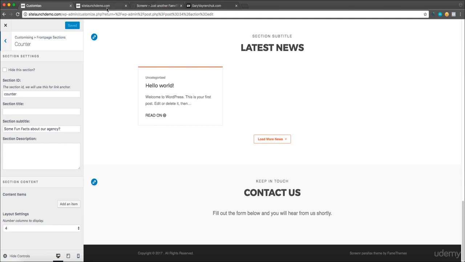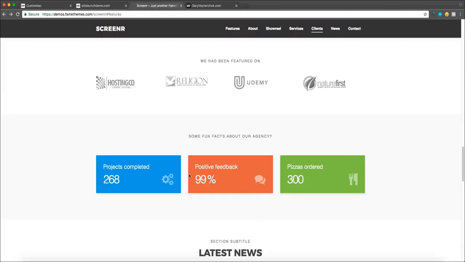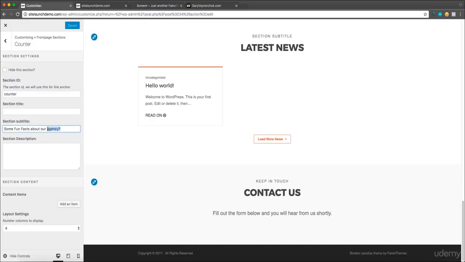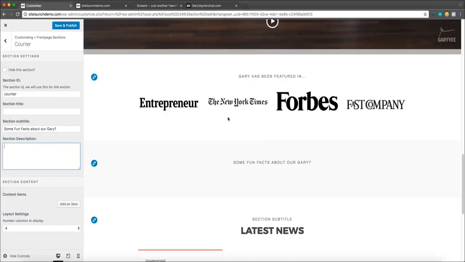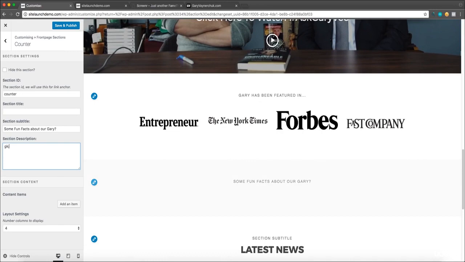The next section, which if we go on to the demo site, is this bit here. So they've got some fun facts about our agency. So what we could do there is change this to Gary. We're not going to put a description in because they haven't got one there, and I think that looks quite nice as it is. Obviously, you can put whatever you want. If you put a description, it's going to show up like that. So you could actually make it a text, just a pure text section if you wanted to. We're going to go ahead and copy what was in the demo there.